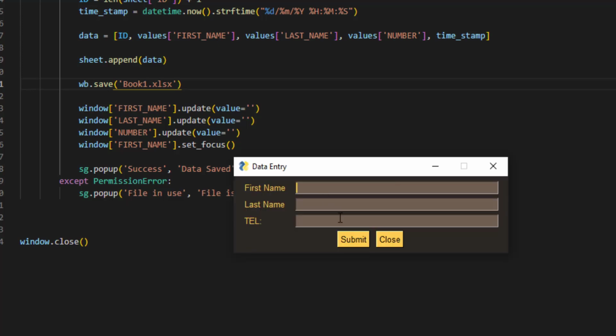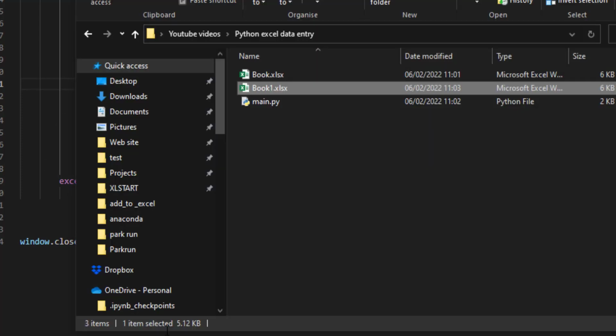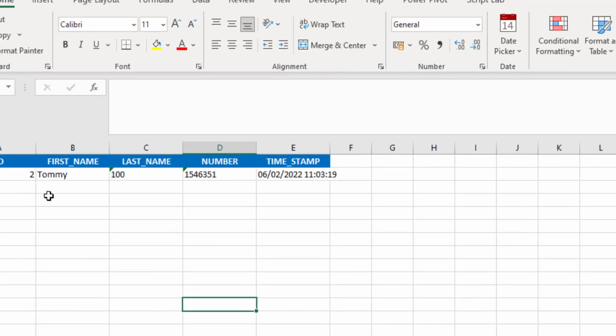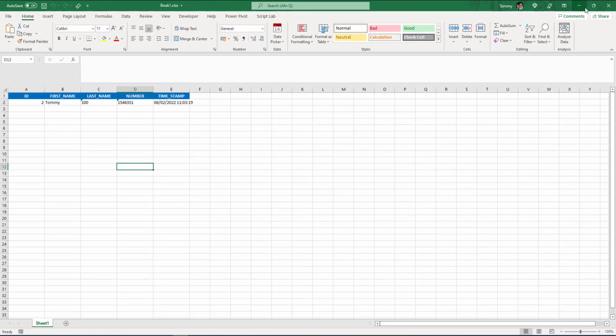Okay, so put in our name. Press submit. Success, data saved. Let's open that workbook, book 1. And now you can see ID is 2, Tommy 100, and then the date and the time our thing was entered. So we'll run it now with the workbook open, and we'll see the error being caught.